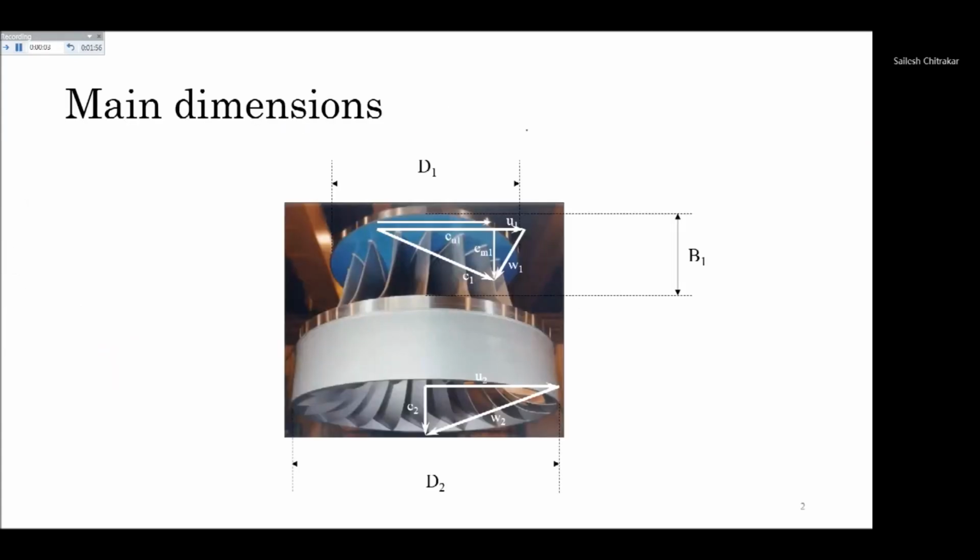This is a short recap of what we saw last time. We now can calculate the values of diameters at the inlet and outlet, and also the inlet height, sorry, B1. And similarly, we can also now get the velocity profiles at the inlet and the outlet of the runner. So this is where we left last time by calculating these parameters.